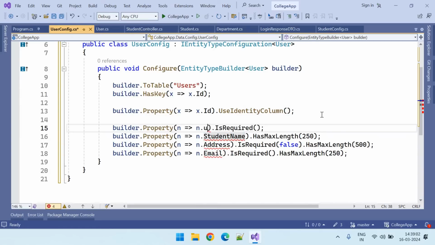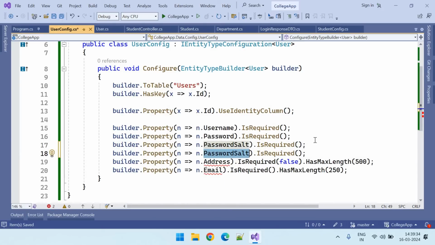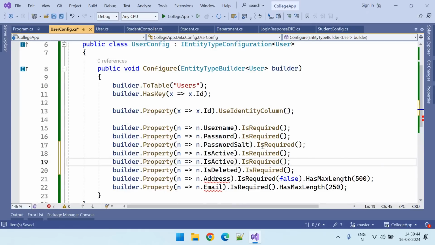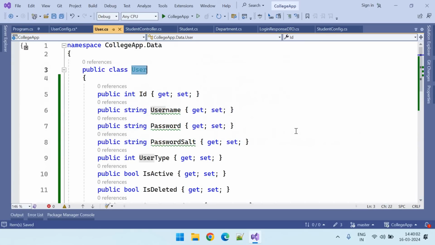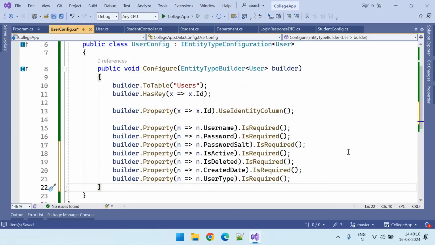So what is our field name, Username. Username is required, and Password also required. Do we have any max length? Let's not put any max length requirement. If you have any max length requirement, you can add it. So this one is required. Username required, Password required, PasswordSalt required. IsDeleted required. IsActive required. And CreatedDate required. ModifiedDate is optional. And what else? UserType required. Okay, this is the configuration.